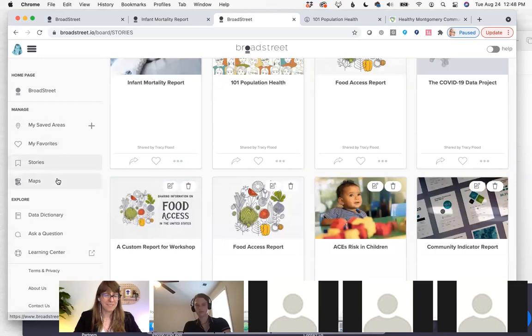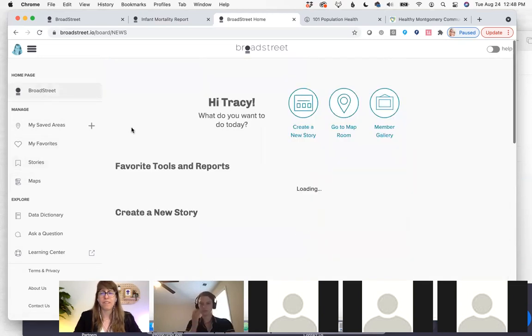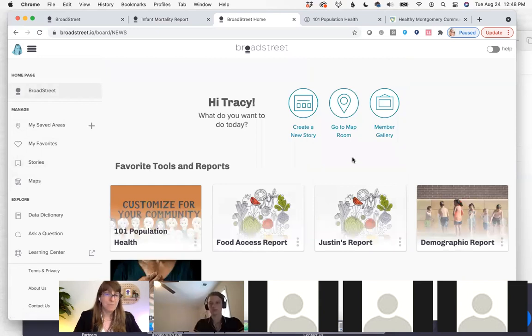So if ever you're trying to find something that you've made before in the past, that left navigation will get you there. And if you ever want to find the templates again, the BroadStreet home is where you go. All right, and if at any point in time you get lost, you can always throw on this help toggle and you'll see a little chat bot in the corner and you can ask a question.